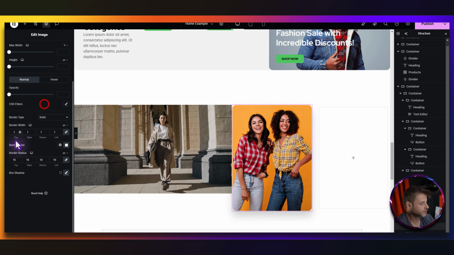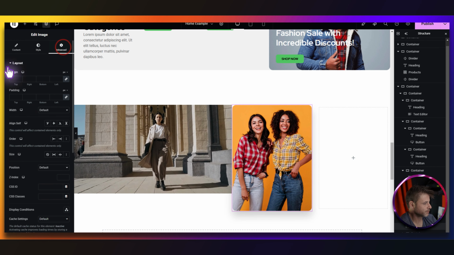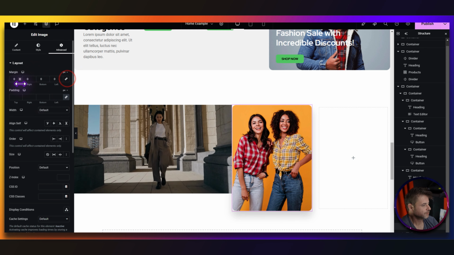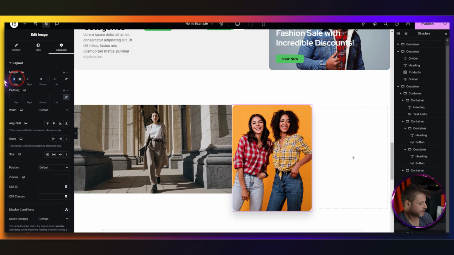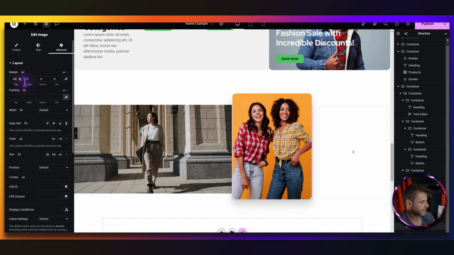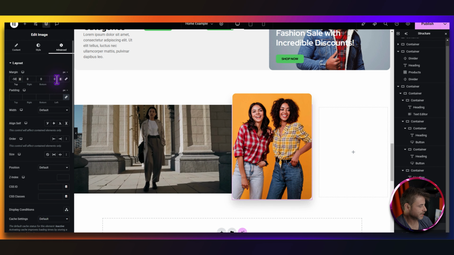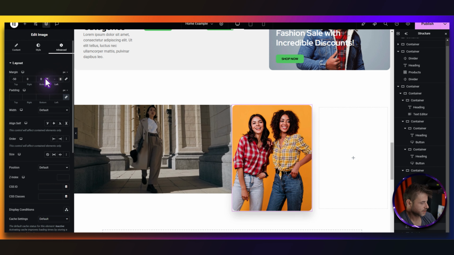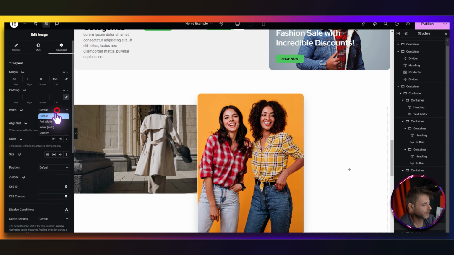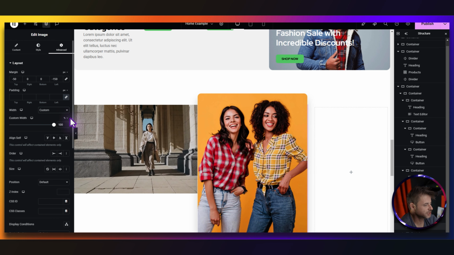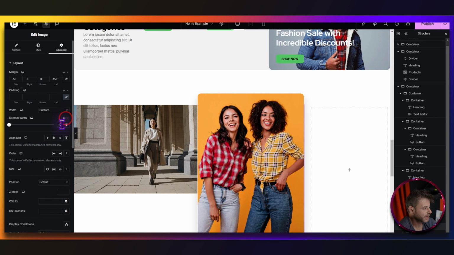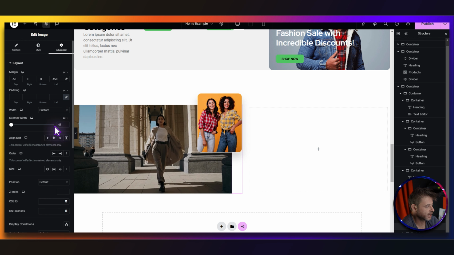Then once we're done with that, we're going to go over to advanced and we're going to change the margins here. So we're going to unlink this. The top here is going to be minus 50. Then these two can be 0 and the left can be minus 150. Then the width here, we're going to choose to custom and we are going to change this to pixels and we are going to set this at 100.